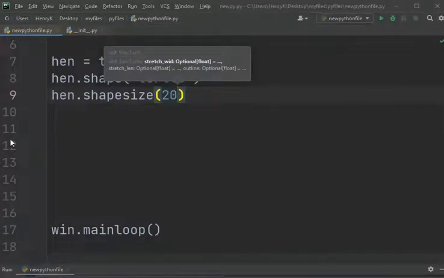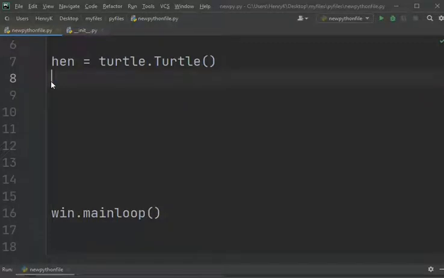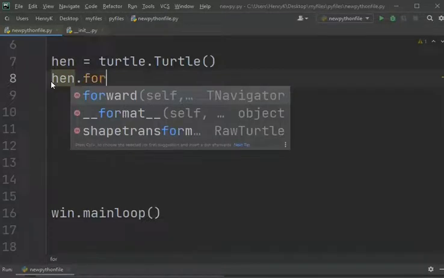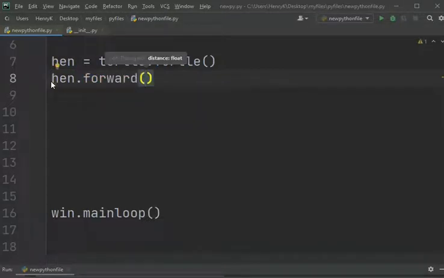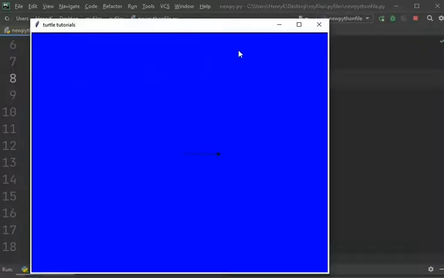Now let's go to how to draw a line. If you want to draw a line, what you do is you just give it a distance to go. So let's see, hand dot forward, right? Forward. I've already told you that. Forward, you can either use FD or F. So go forward for 90, right?